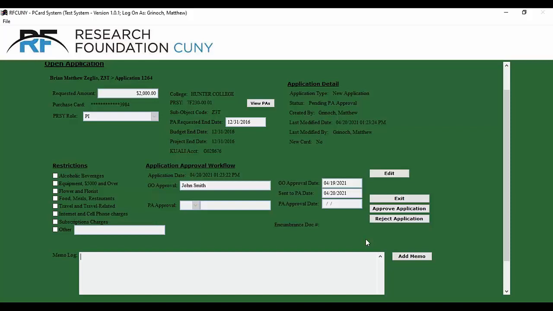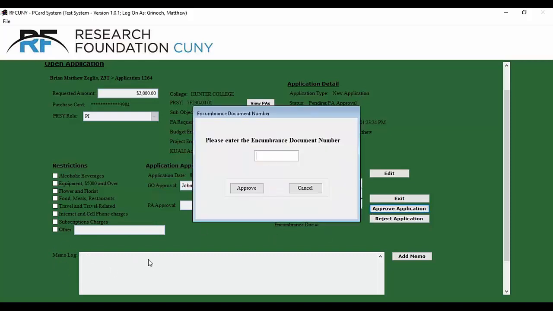So we're going to say for the transition record, you can enter for the encumbrance doc number, for example, 9999999. And that, again, just for tomorrow will be a transition day. I want you to check the memo log at the bottom here. It'll say transition record. So when you go to approve the application for a transition record, you just put 99999 because you've already approved it.